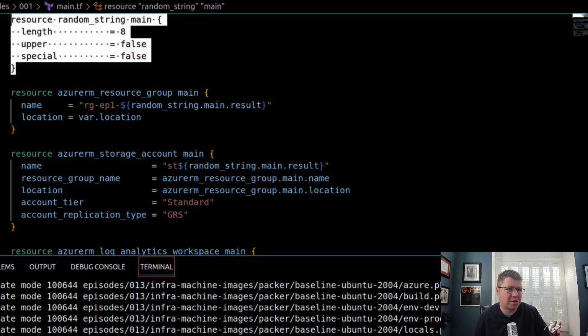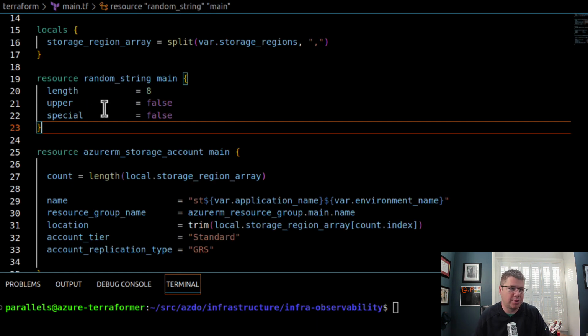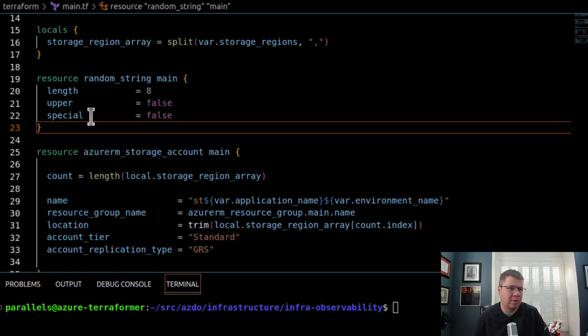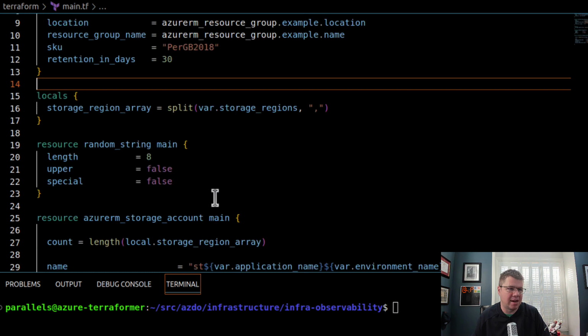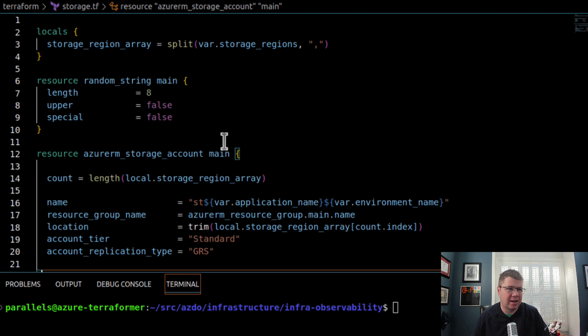There we go. So I'm just going to grab a random string and generate that for my storage account. And you know what? I'm just going to create a new TF file, storage.tf, because our storage accounts are getting a little dominating of this main.tf. I don't like just dumping everything into one file.